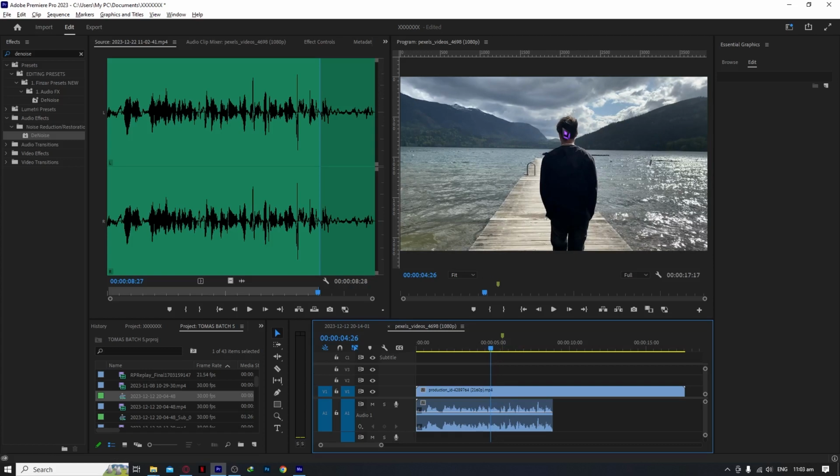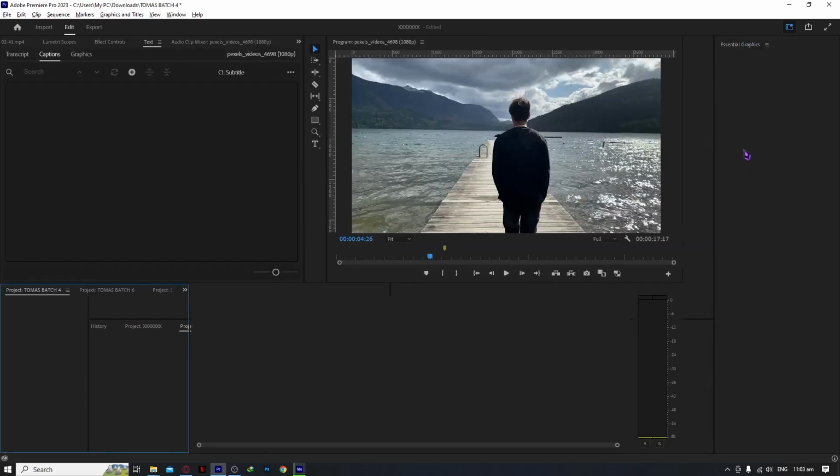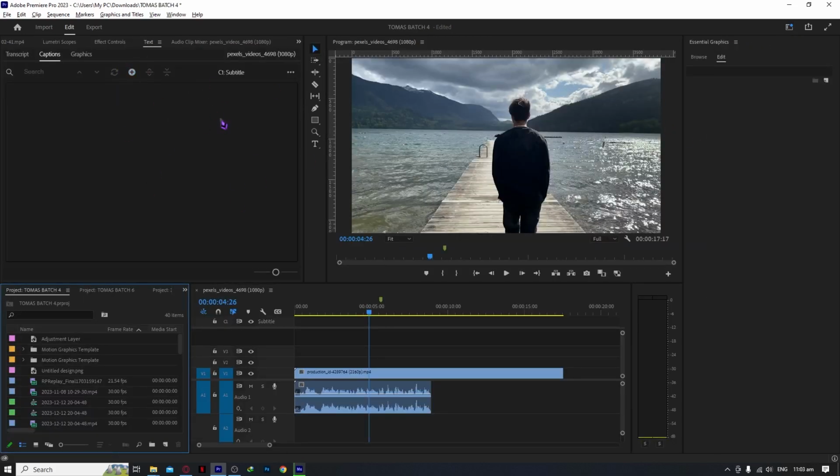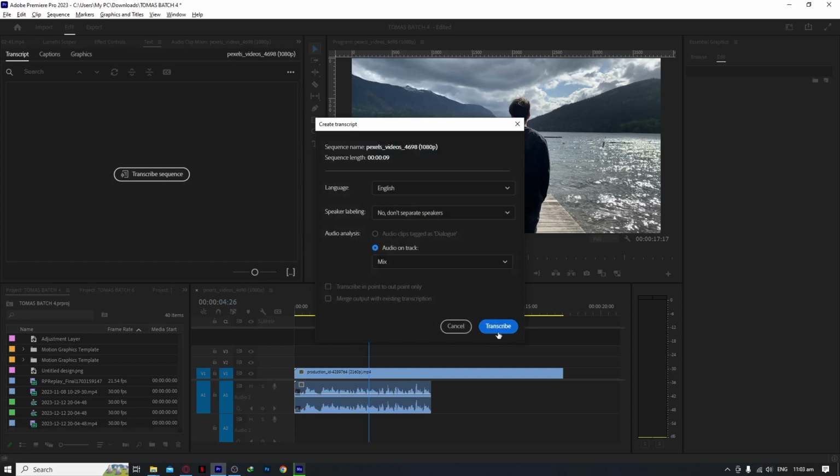All we have to do now is go here, click on this panel, and go into Captions and Graphics. Once we are here, we can see this workspace. We need to go into Transcript first, and we will transcribe our sequence. So click on Transcribe Sequence and click on Transcribe once you're done setting the settings right here.